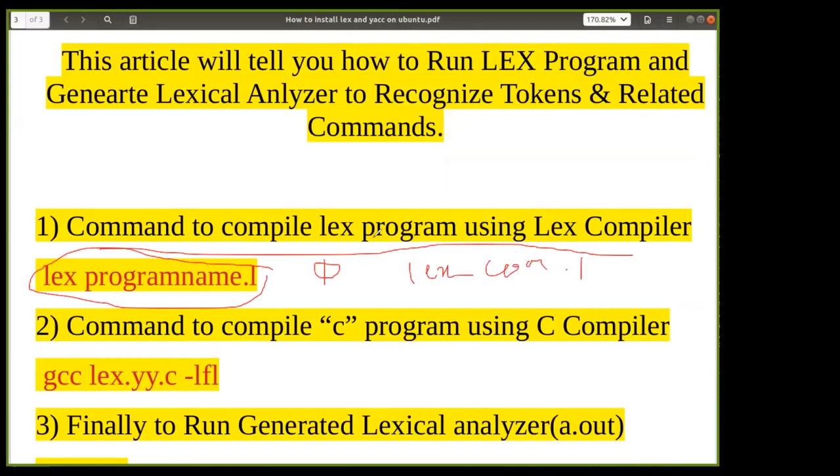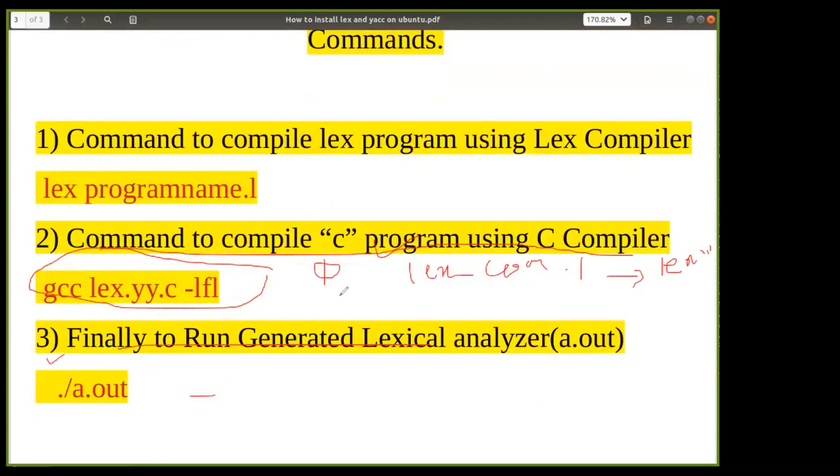Okay, now after doing this, a new file will be generated, a C program, lex.yy.c. Next, we have to compile that program using the C compiler. To compile it, you use the command gcc lex.yy.c -lfl. Understood? After you run this command, an executable file, a.out, will be generated, and this a.out is nothing but your lexical analyzer. That is our first phase of compiler.